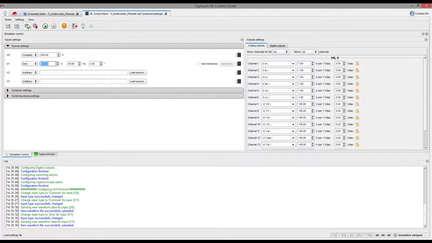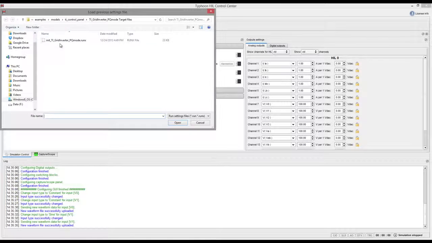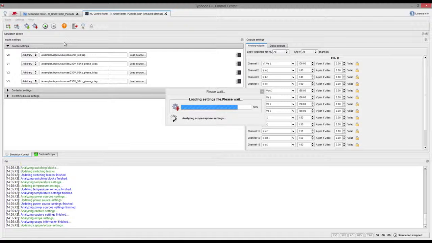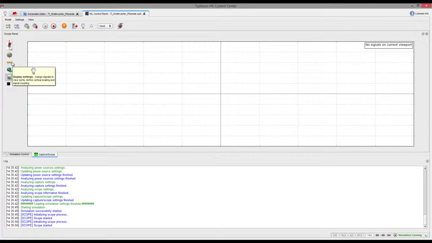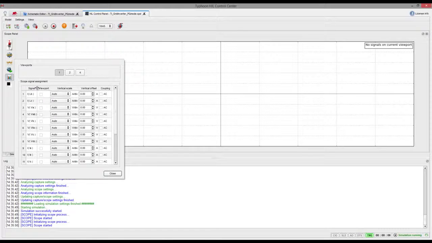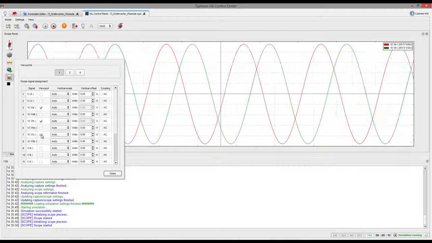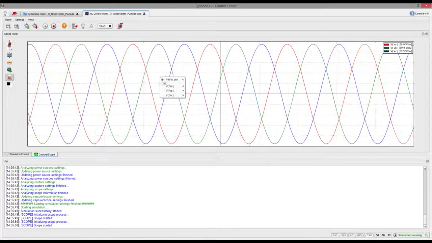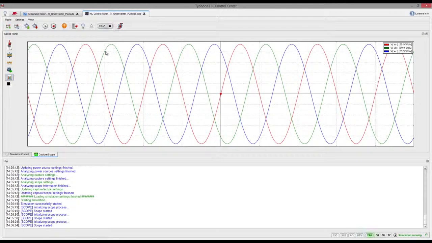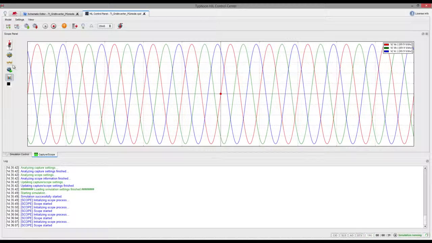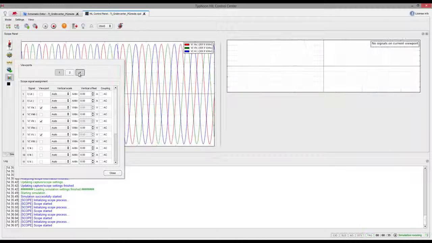Or you can just load the predefined settings. We can now start the simulation. Let's add some grid voltages, set the trigger parameters, and increase the time base. We need to observe the currents also. Okay, to do this, we will add more viewports and assign the currents to them.